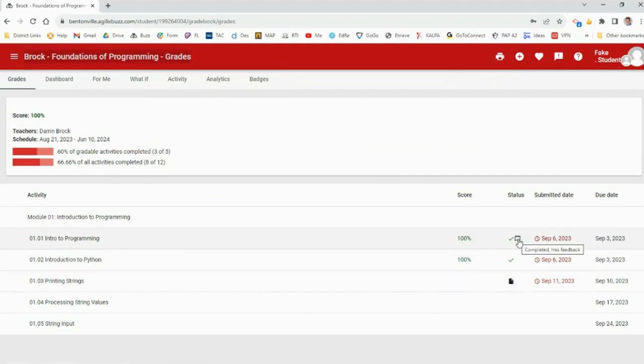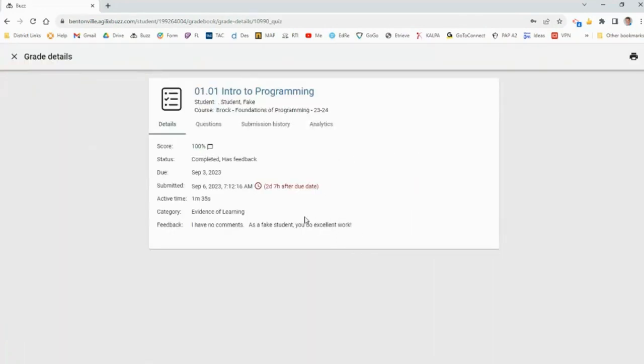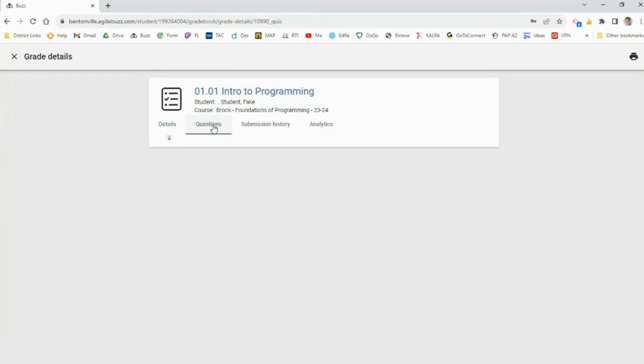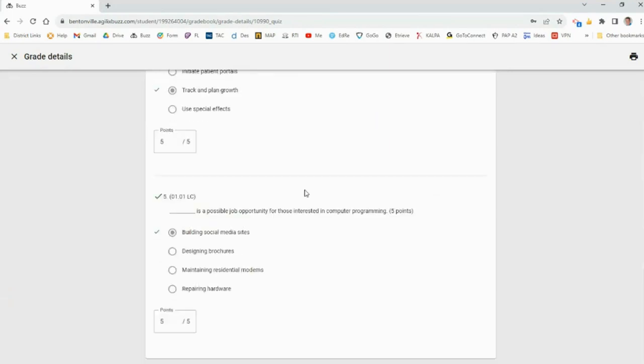Now, see, this one says has feedback. Well, look at the grade screen. There's some feedback there. So how do I go back and look at that assignment? Well, let's click on that. And this says completed, has feedback. If you go to questions right here, questions will show you what you missed. If you don't have 100%, you can go to the questions tab right there and see exactly what you missed as you scroll down through all the questions.